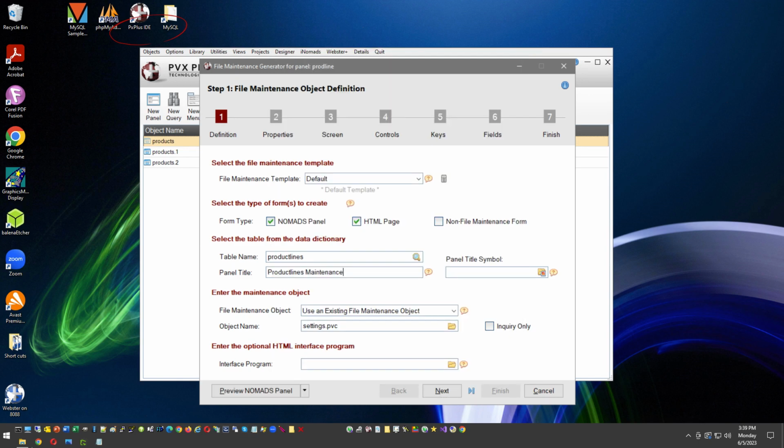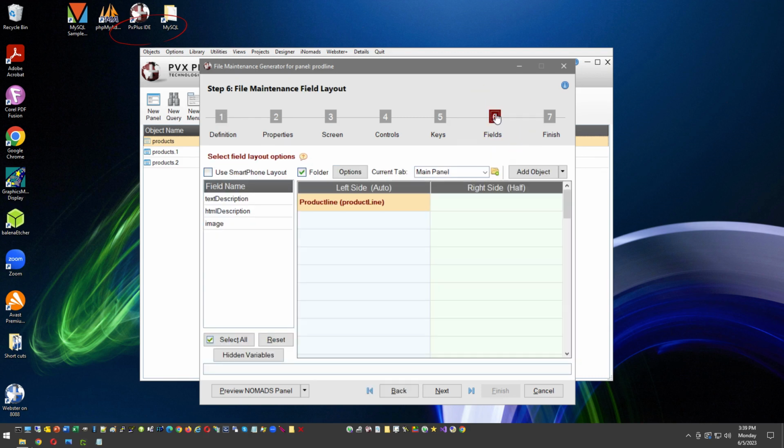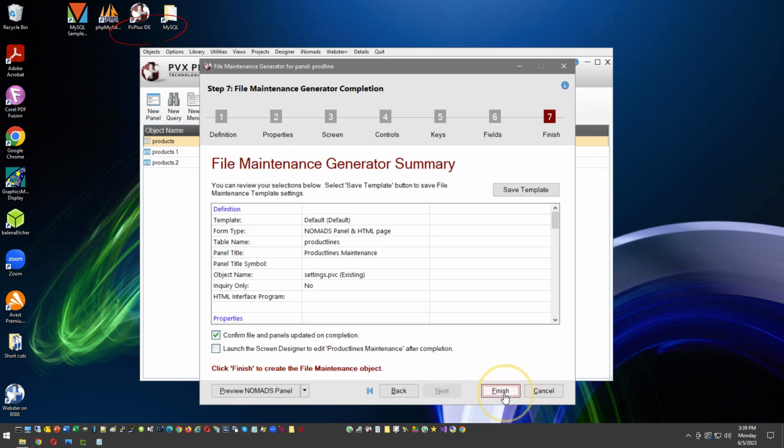Since we created a default template, the generator has saved our settings. This allows us to directly go to step 6, field selection. We are only going to bring over the text description in this instance. Advance to the summary page and select Finish.